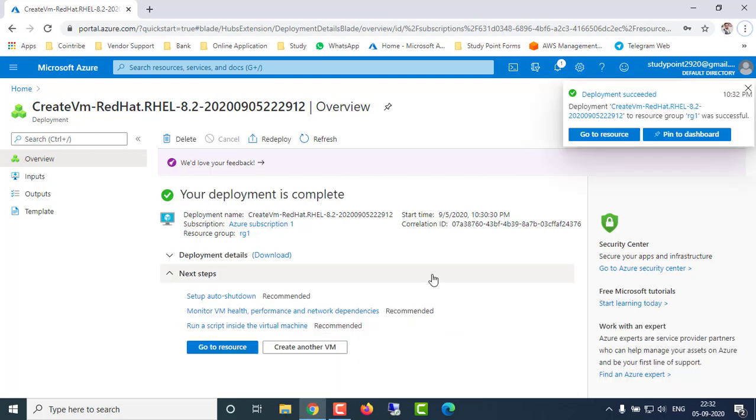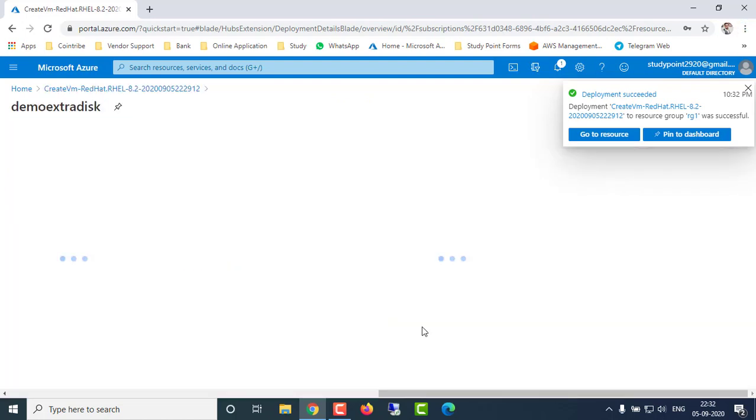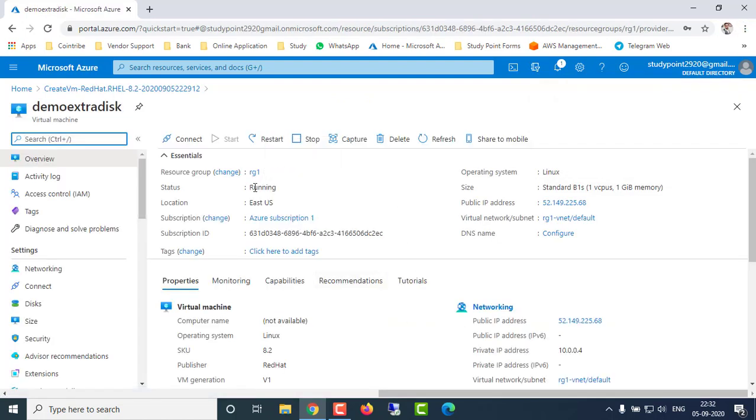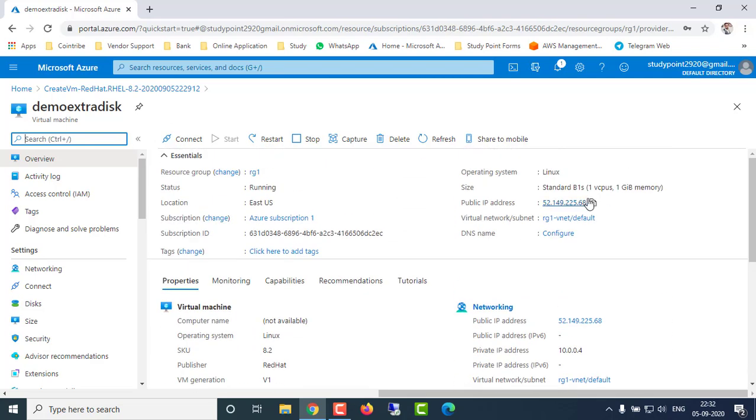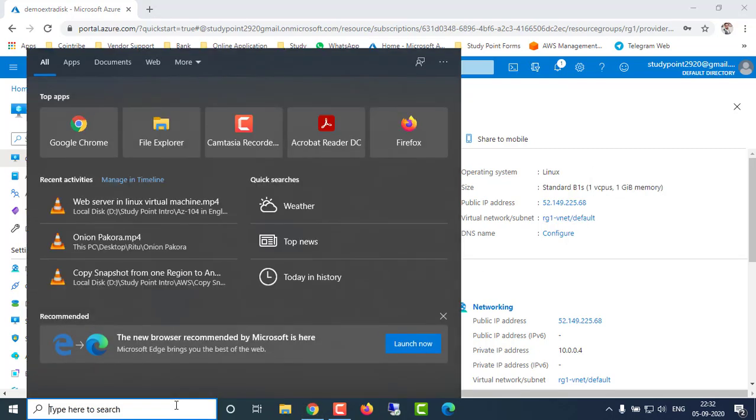So you can see your virtual machine is created here. Go to resource, and now you can see your virtual machine is running, and that is the configuration of your virtual machine. All details you can see here. So I'm going to copy this public IP, and I'm going to access this virtual machine through PuTTY.